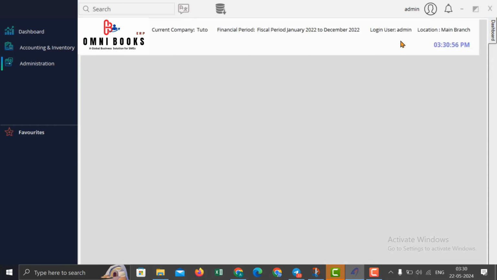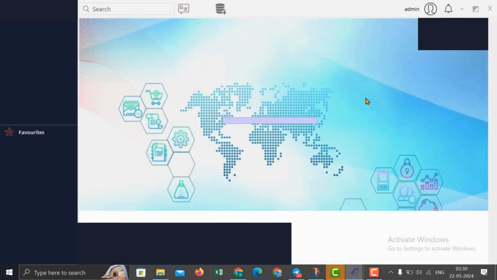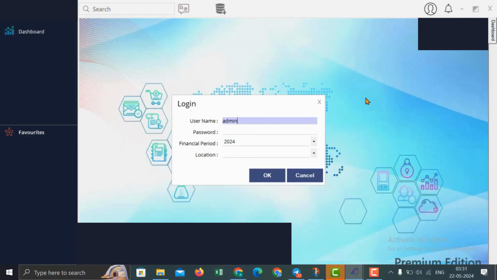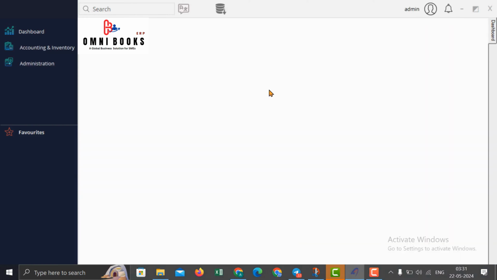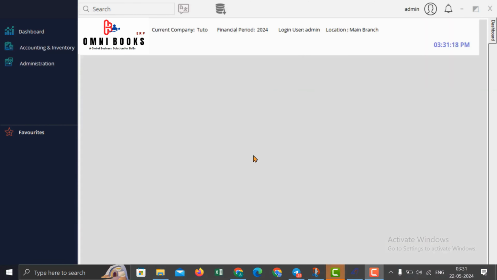So once you edit anything in the financial period, of course you need to re-log in order to reflect. So let's just re-log in. You can see 24 here, logged in. Now, as this is a fresh database, we only have admin in order to log in.